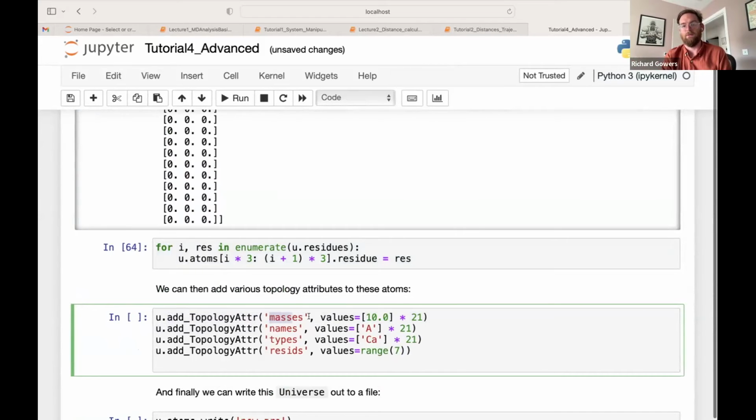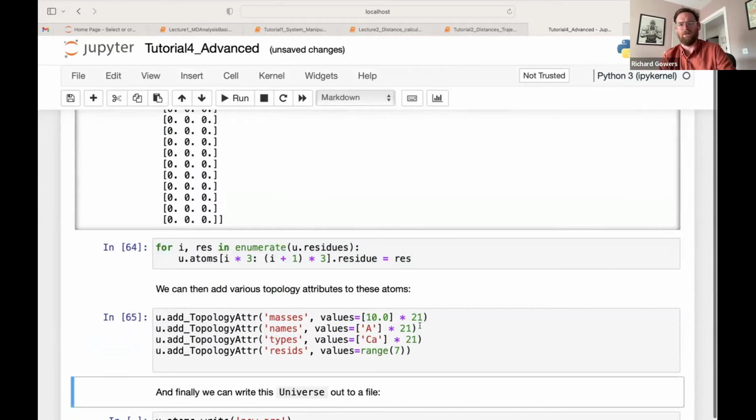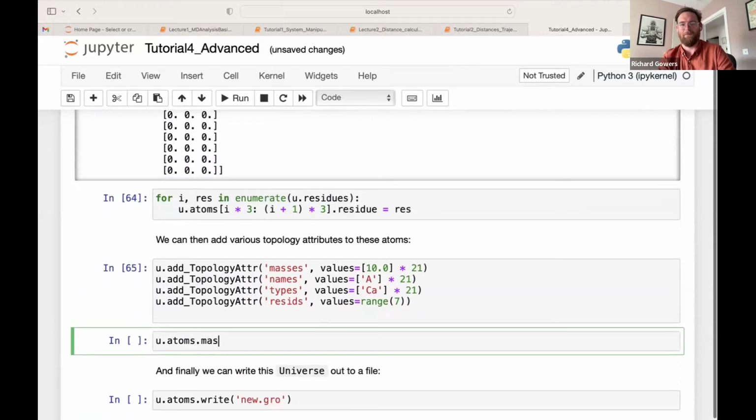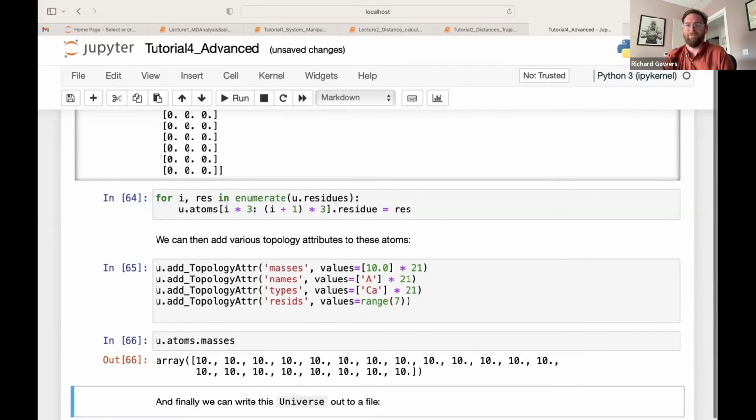So we could start to give our atoms mass, and we could give them names, atom types and res IDs. So here we're assigning them all a mass of 10, which is a strange atom, but you can do it. So now if we do u.atoms.masses, magically they will have a mass of 10.